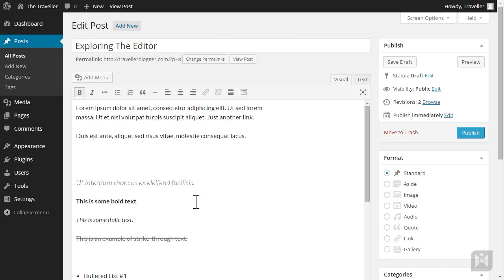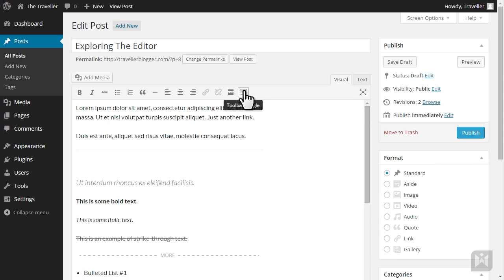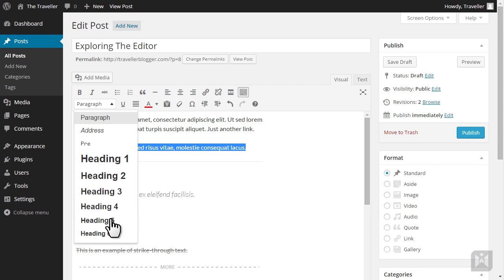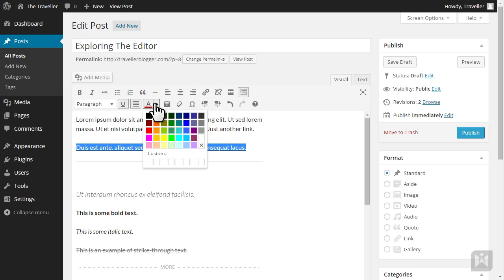If you have a lengthy article, you may prefer to show an excerpt and have a Read More link that will take users to the full article. The last button on the first row will toggle an additional toolbar that offers you further formatting options. You can set your text format to paragraph, various heading styles. You can underline or justify your text and choose the color of your text.